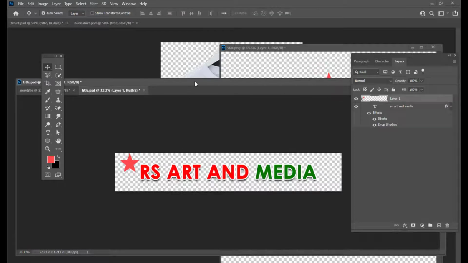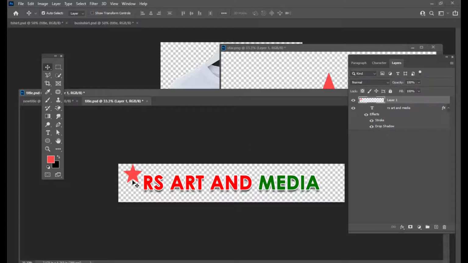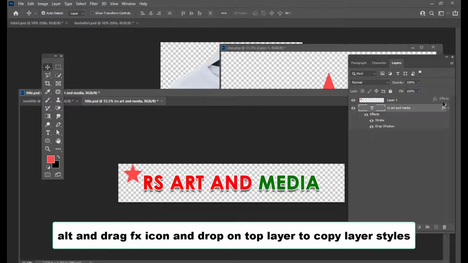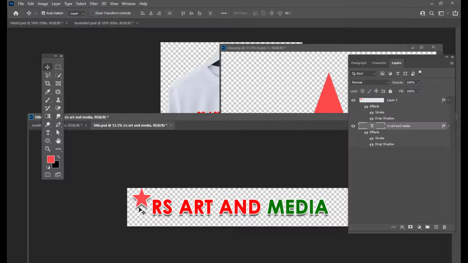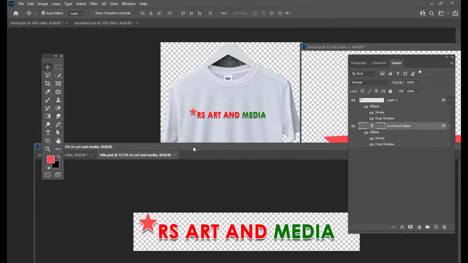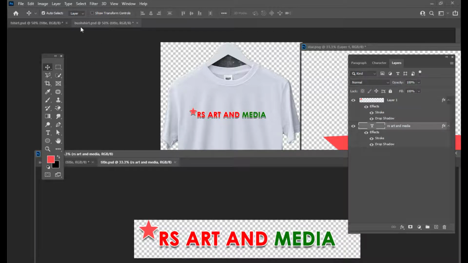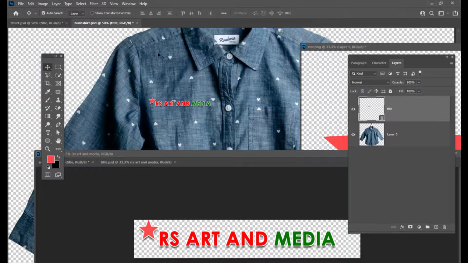And now we will also apply the same layer style to this star. We can simply select this FX icon by holding Alt and drop it over this layer 1. So now you can see this, and we will simply save it. File, save. So that's it. Now you can see the change. We can also see the star here, and we can also see the star on this shirt.